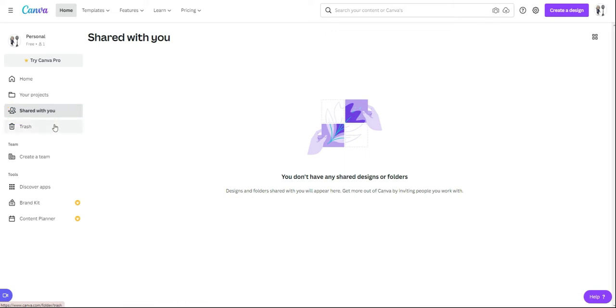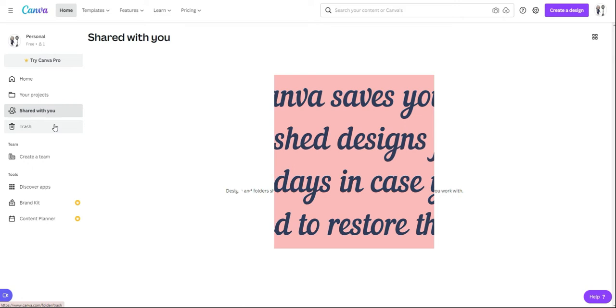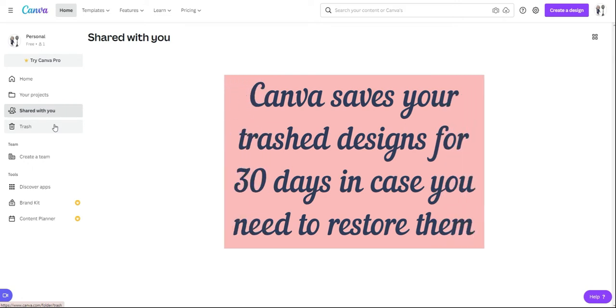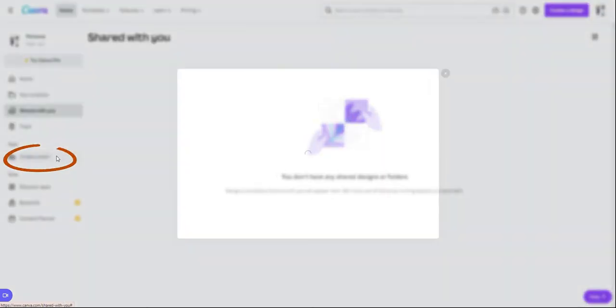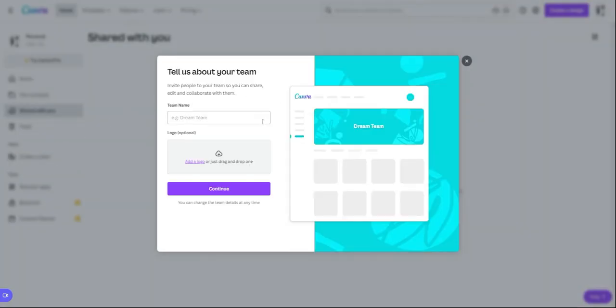Trash, pretty self-explanatory. The neat thing about Canva is that once you trash a design, they will hold it in the trash can for 30 days in case you want to restore it. Create a team. You can click on this, name your team, add your logo, and then set specific people that you want to be on your team.